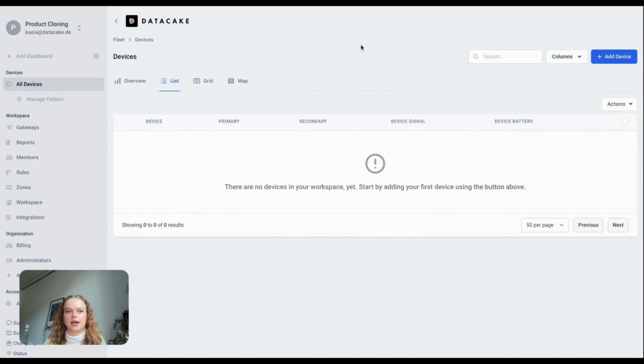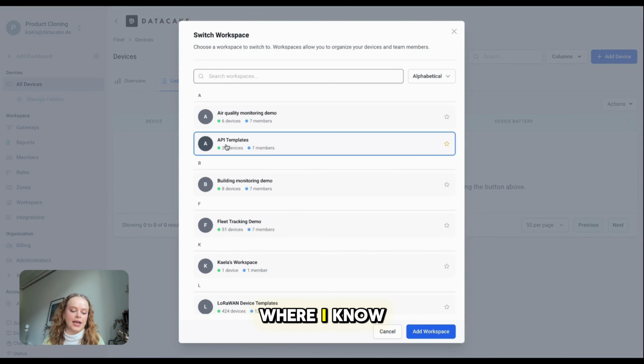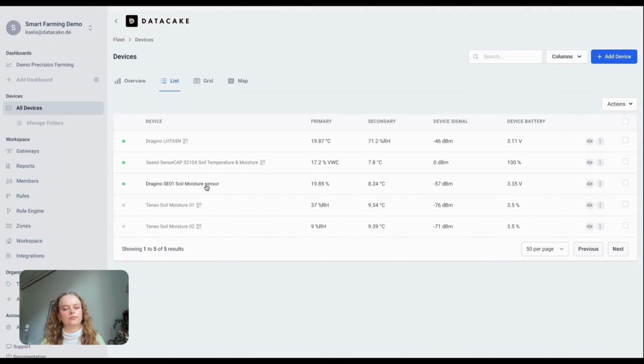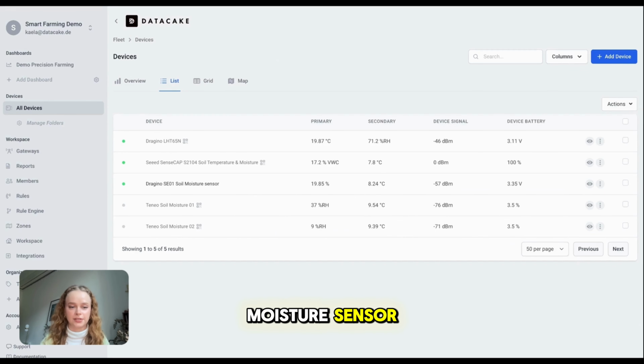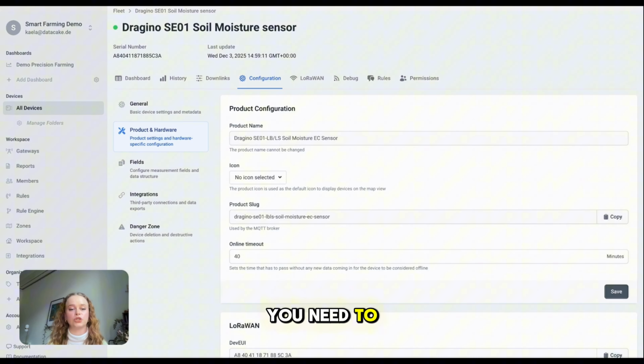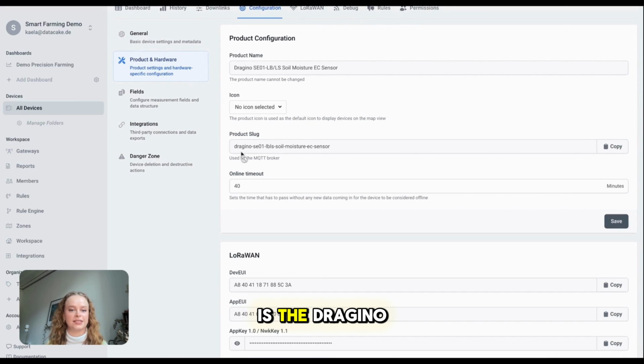So from this workspace, I'm actually going to navigate to a different one where I know I have created a product that I would like to clone into this workspace. Here we have our Dragino soil moisture sensor, and inside we can see under configuration all of the necessary information you need to identify the product itself. Now, just as a quick overview of what a product actually is, we like to consider it an umbrella for all of your devices. For example, in this one, our product itself is the Dragino soil moisture EC sensor, and this is the slug that will help you identify exactly which one it is.